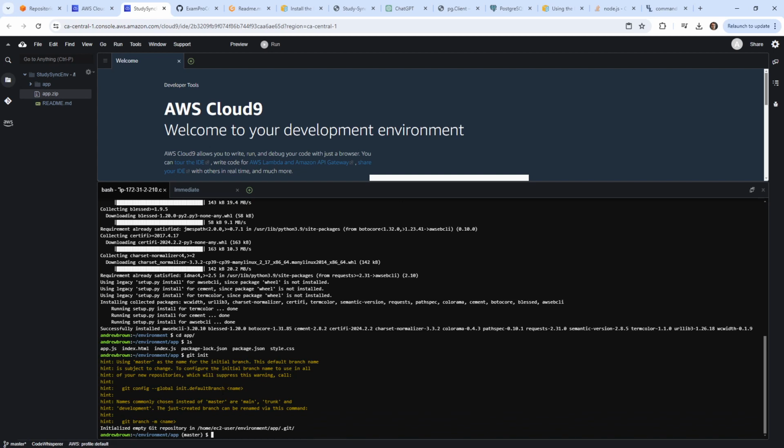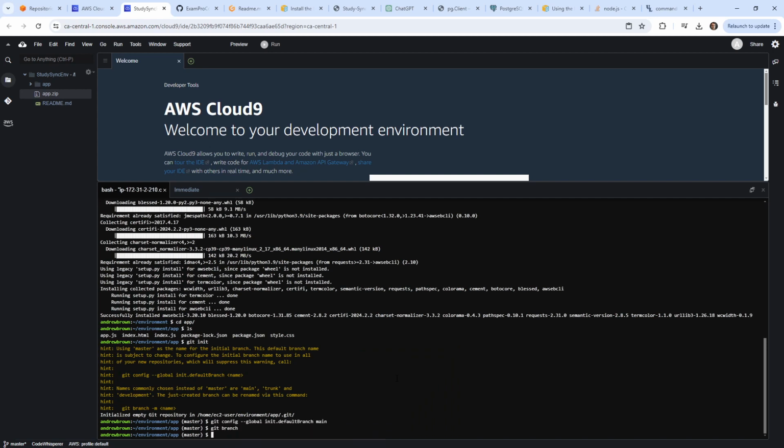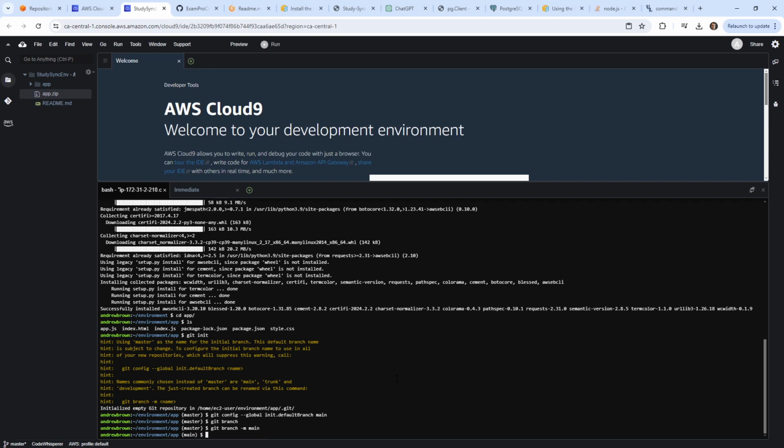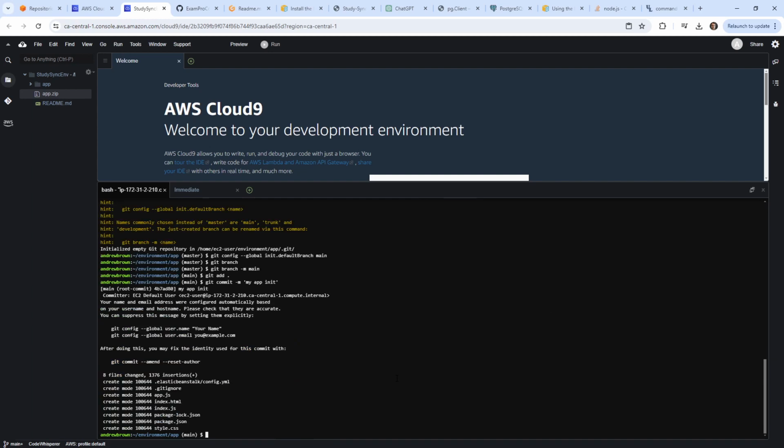And here again, it's complaining about the default branch. I'm going to go ahead and just paste it as such and say main. I'll say git branch to see what branch I'm on. And git commit -m. We can also create the branch, git branch -m main, in case it wants that. And we'll just do git add all, git commit -m, my app init.